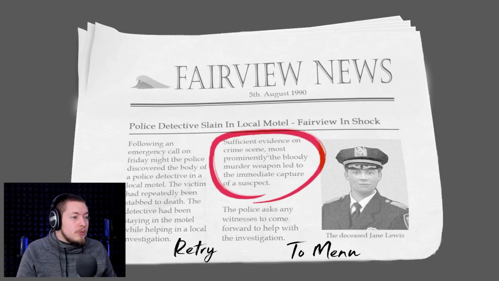Sufficient evidence on the crime scene. Most prominently, the bloody murder weapon led to the immediate capture of a suspect.